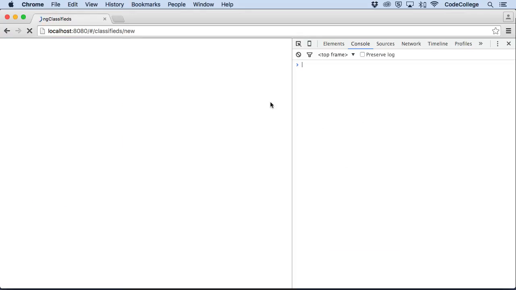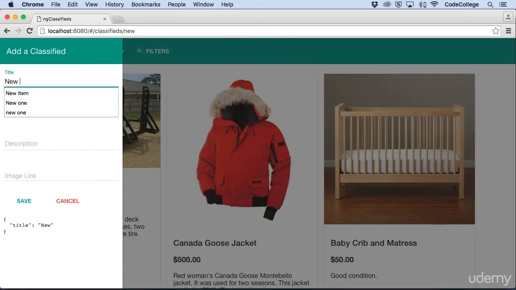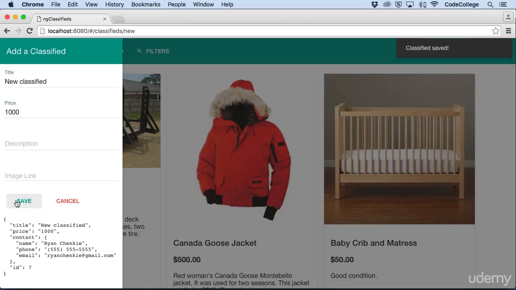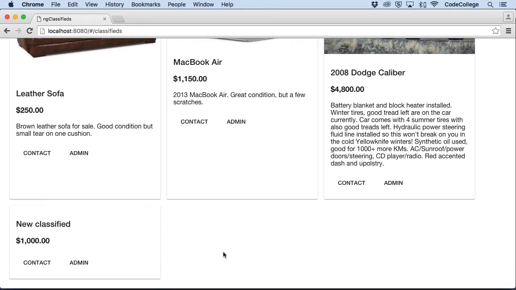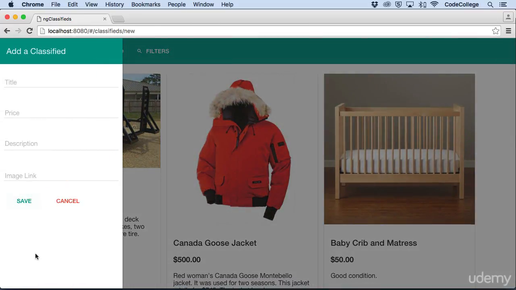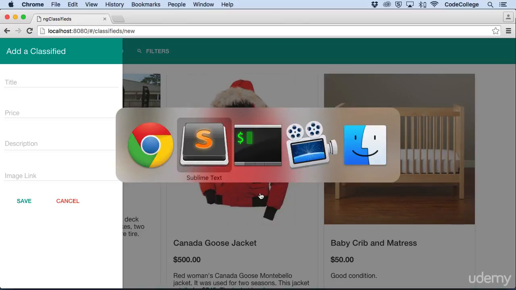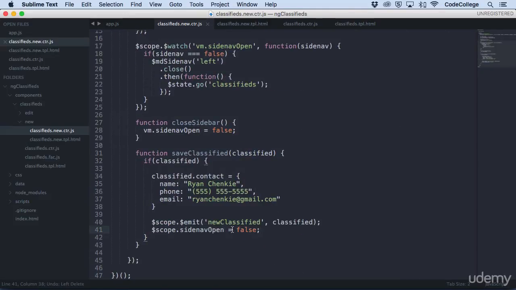Let's go back over to Chrome and let's just add in a new classified to test things out. New classified, price 1,000. That's good enough for now. Let's just save that. We got classified saved, and if we come down here now, we see it's right there, new classified. And one thing I just noticed is that when we press save, we didn't get our side nav closing. So let's see if we can find out what's going on. sideNavOpen equals false, and this is the problem. Of course, we don't want $scope, we want vm.sideNavOpen equals false.